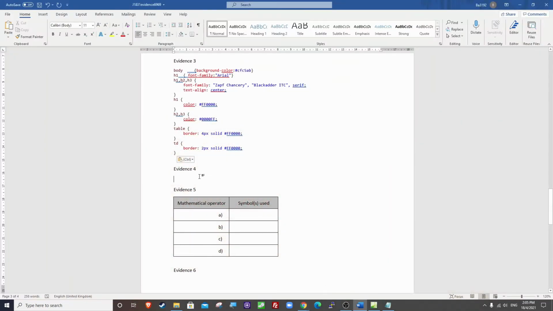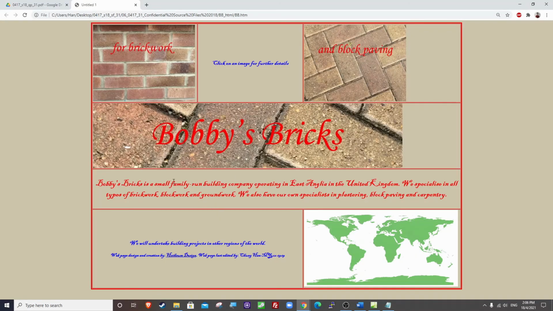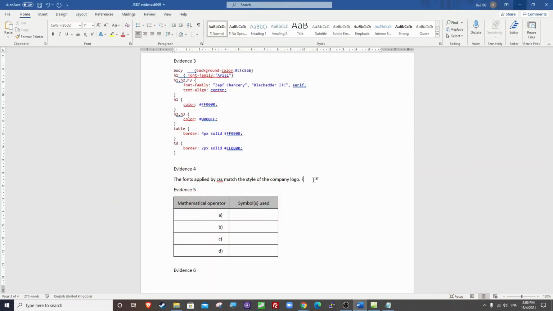Okay, so one of the answers would be the fonts applied by CSS match the style of the company logo. And another one would be the font color actually matches that of the logo as well, right? So font color used matches that of the logo as well.